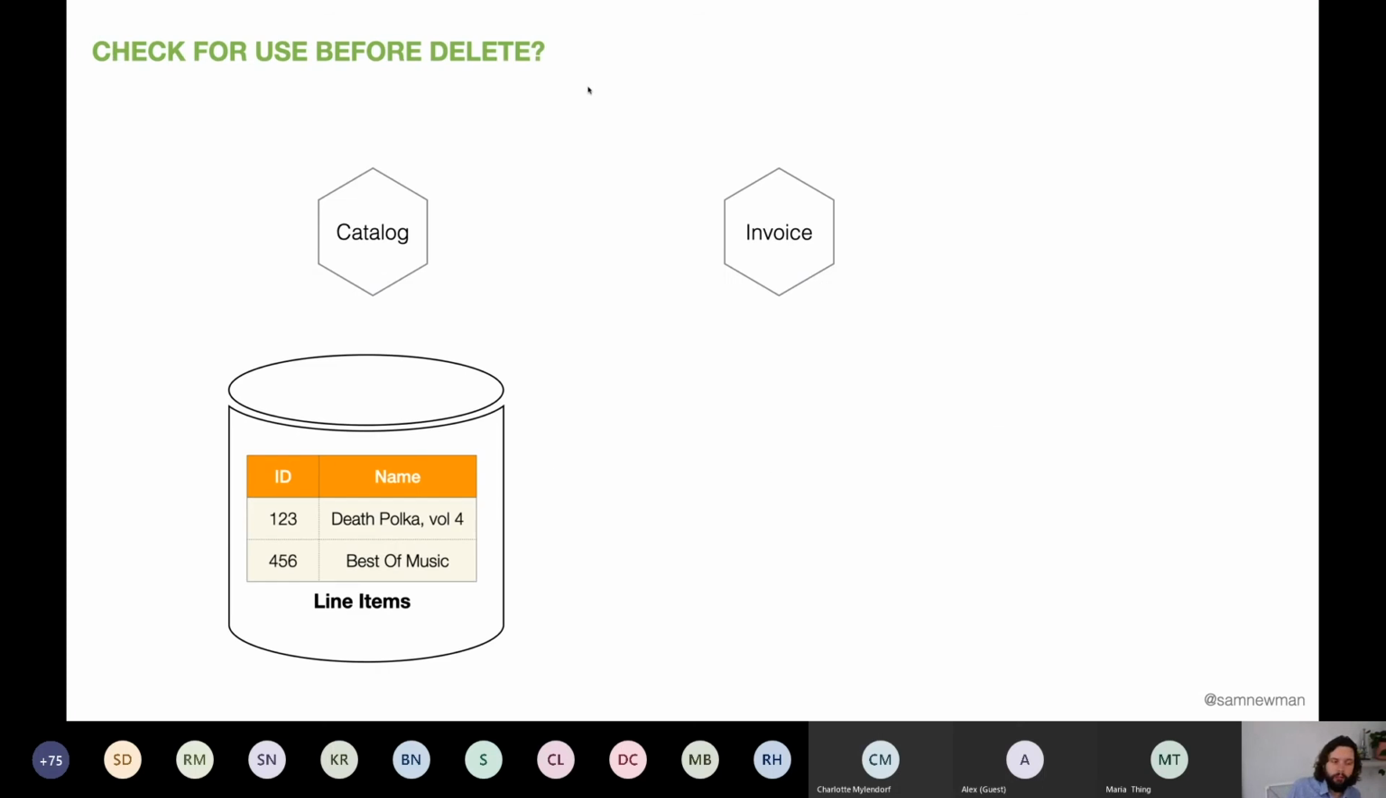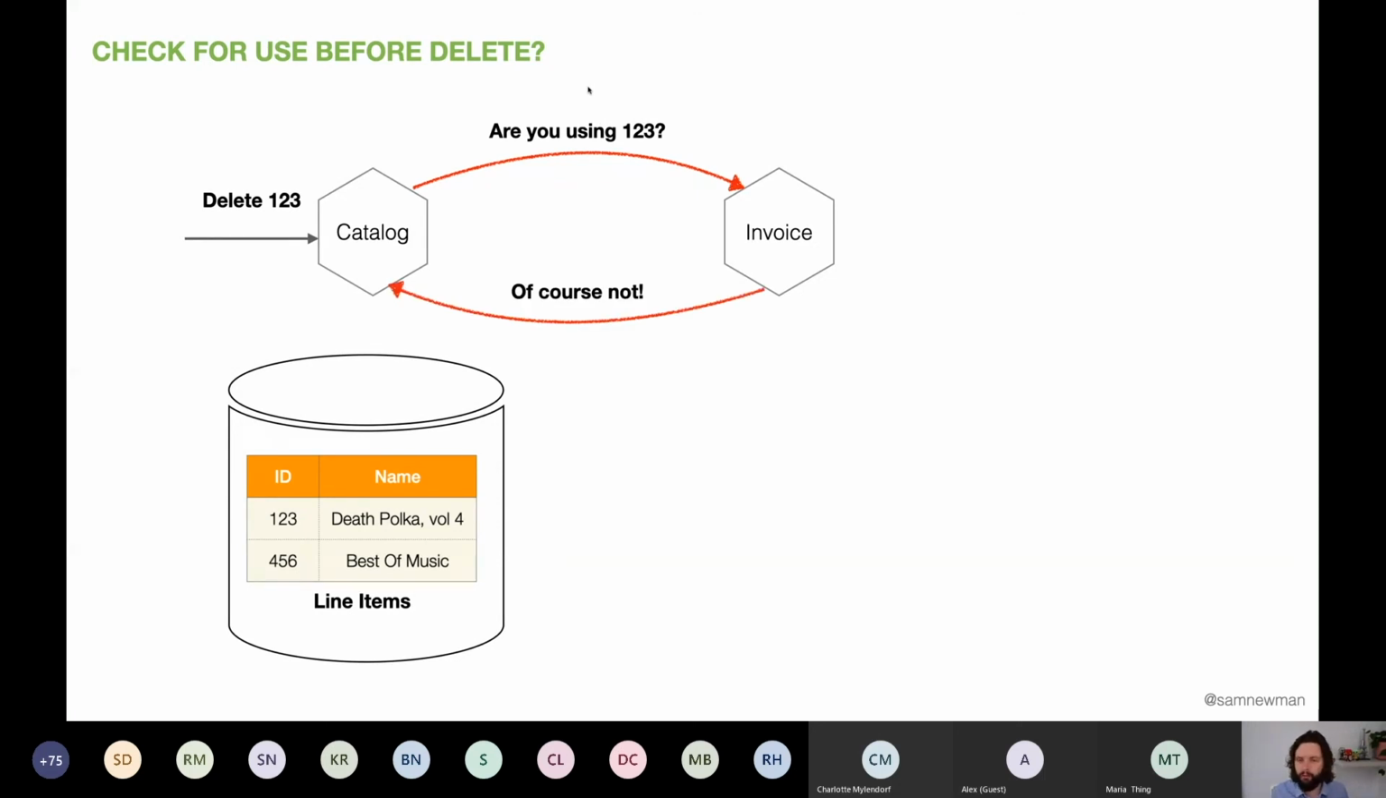Other people might say, well, actually, I'm going to go and check before I delete, right? This does not work very well. So in this situation here, I'm going to remove item 123 from the catalog service. The catalog service goes and checks the invoice service, says, are you using item 123? I've then got to wait for the invoice service to come back and say, no, I'm not referencing that item. Then we can go and do the deletion.